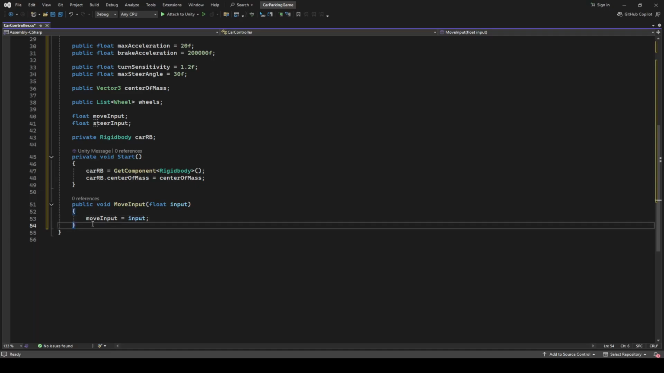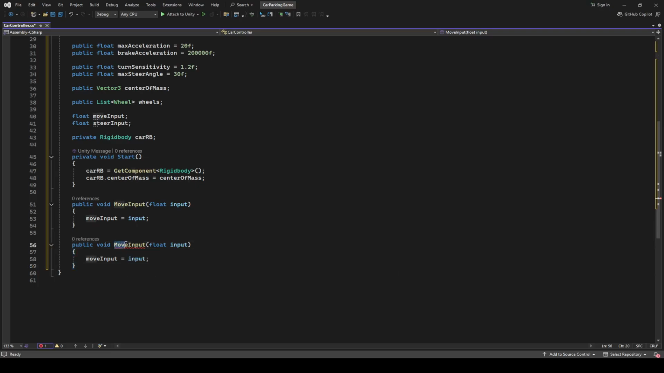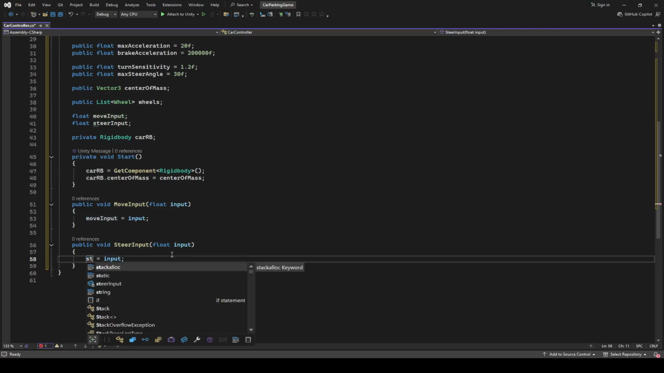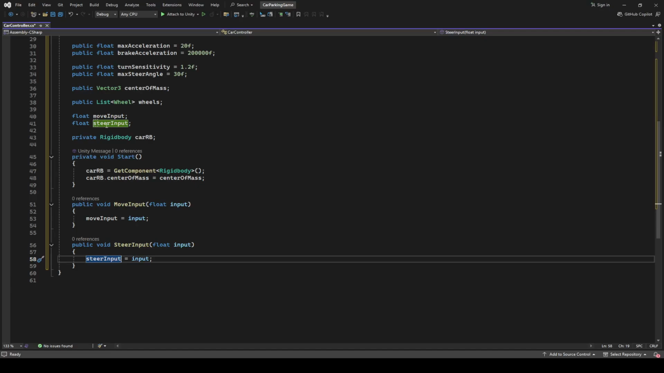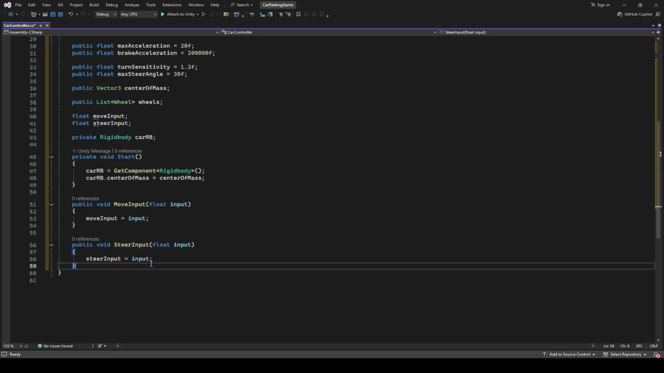Okay, then after this we will create another method. Let me just copy this and paste it down below. This time change its name from MoveInput to SteerInput, and right here instead of the moveInput we will call the steerInput float, which we created up there. So now we are storing the inputs inside our moveInput and steerInput floats.